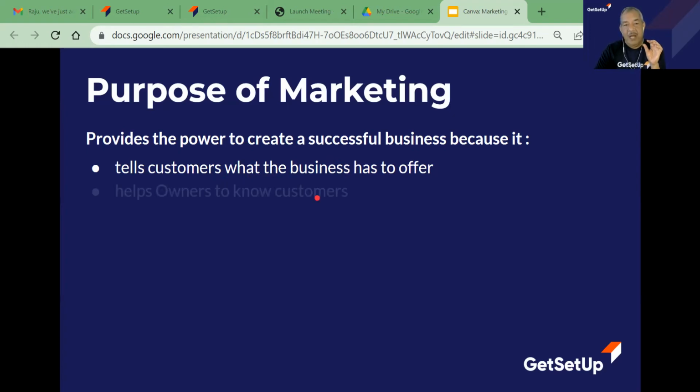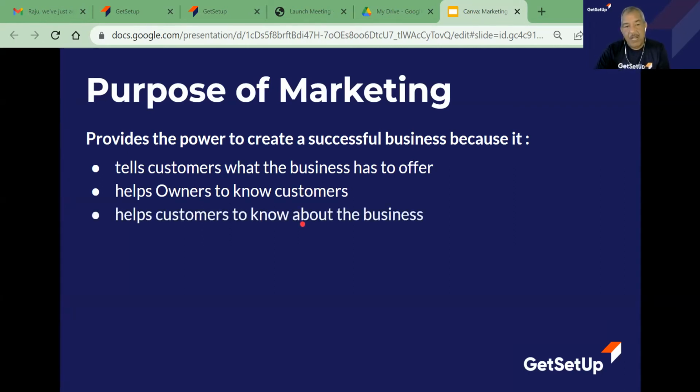And besides that, it helps owners to know customers. There are various tools, and when I share details about the kind of tools that are there, then you would get to have an idea. Besides, it helps customers to know about the business, vice versa: owners about customers and customers about the business.